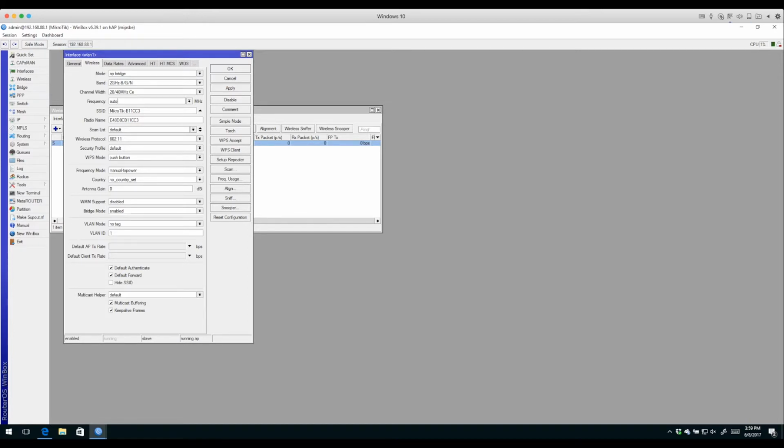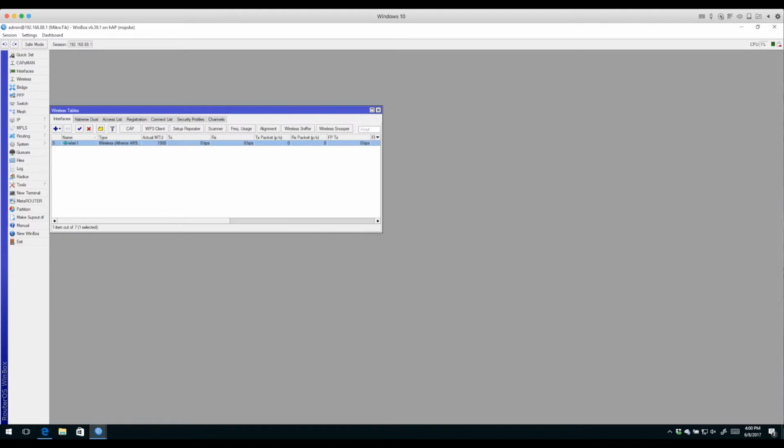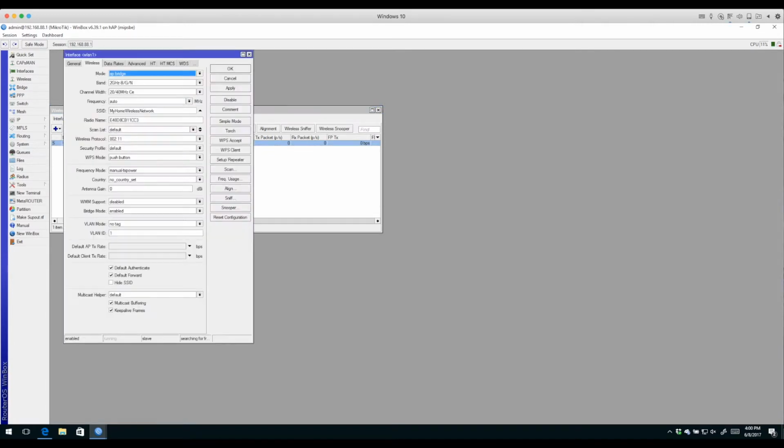The SSID is probably something that you're wanting to change because MikroTik, B11, and so on, is not very personalized or descriptive for the network. So this is actually the first place that we're going to make a change to this basic setup. In this case, I'll call it My Home Wireless Network. And I'll hit OK. All right, back to that interface.